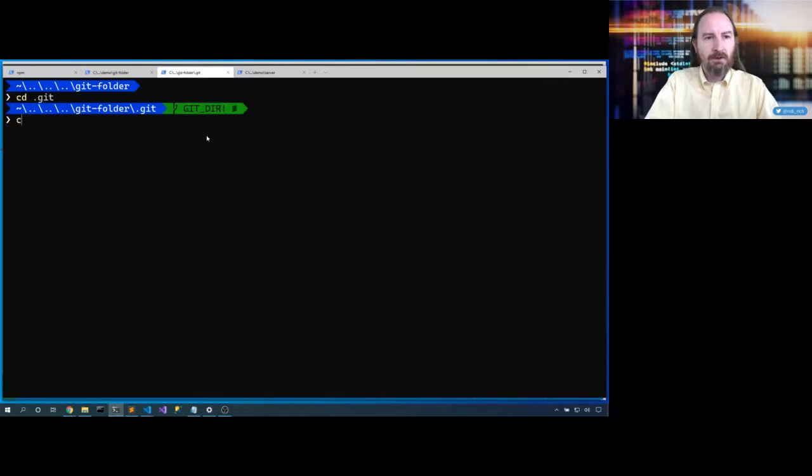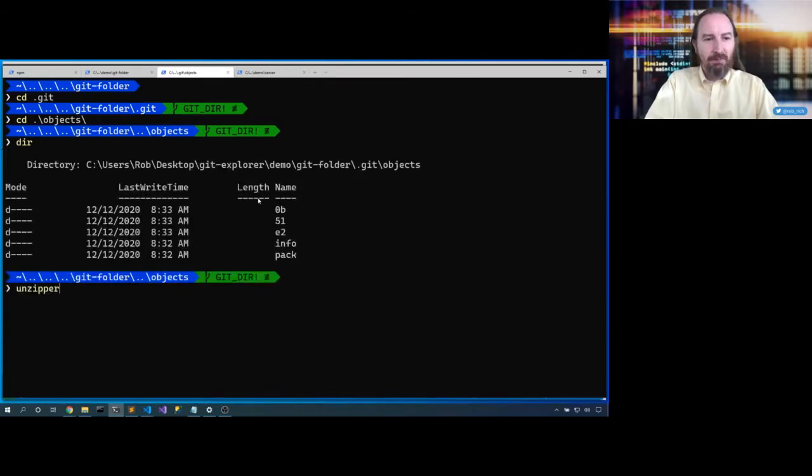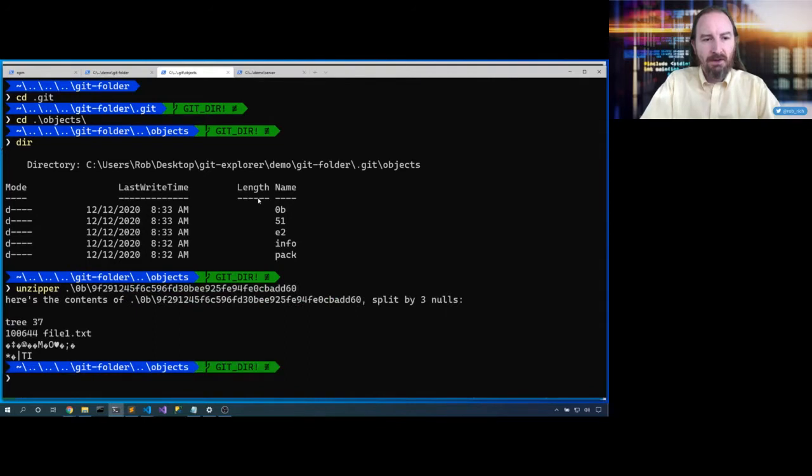So whichever command we run, we can cd .git, cd objects. Yep, I'm in the Git dir. Let's unzipper 0b. And when we look at this node, this one happens to be a tree node. The length is 37 bytes. And here's the content of it. This is still compressed in another way. Let's take a look at another one.